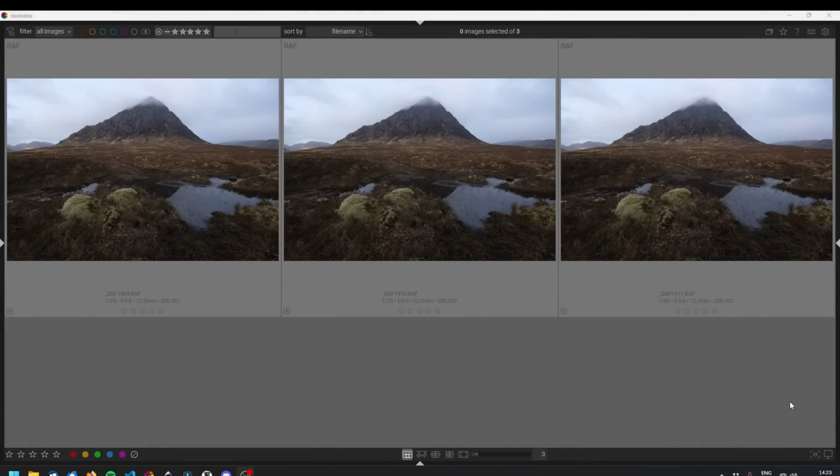In this one we're going to be looking at how to focus stack using Darktable with a little bit of help from GIMP. Let's get into it.